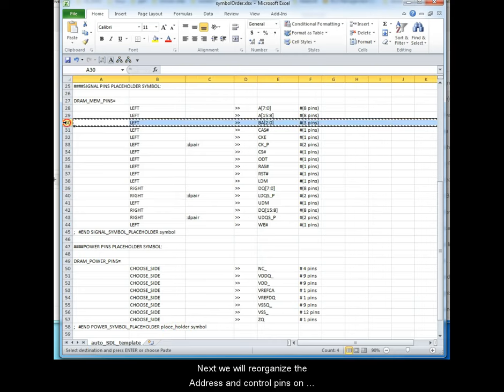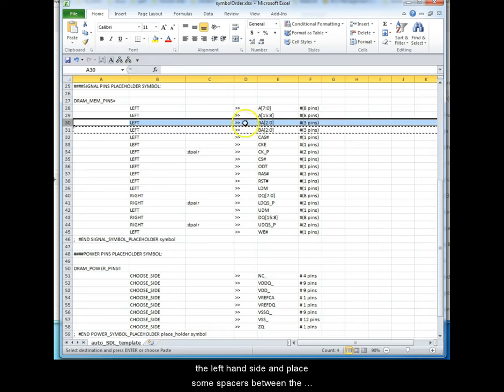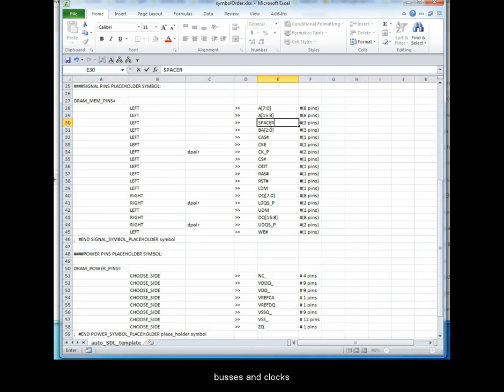Next, we will reorganize the address and control pins on the left-hand side and place some spacers between the bigger buses and clocks.